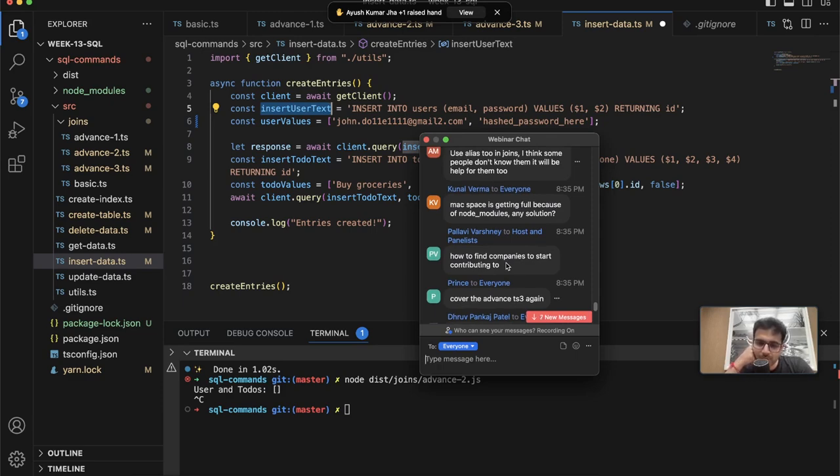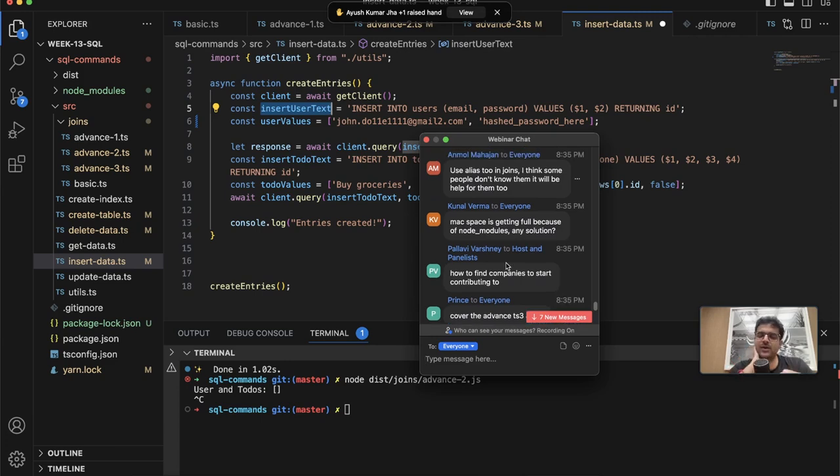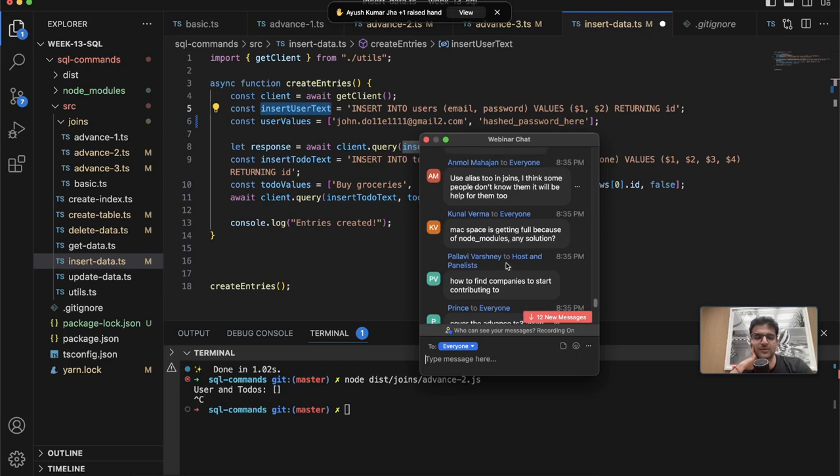How to find different companies to contribute to? Start with one. Start with dub.sh. Start contributing. At least set up the code locally. Make sure you understand everything. Then there's step 2. I think the step is to just start and start to contribute. All right, going to pause here.